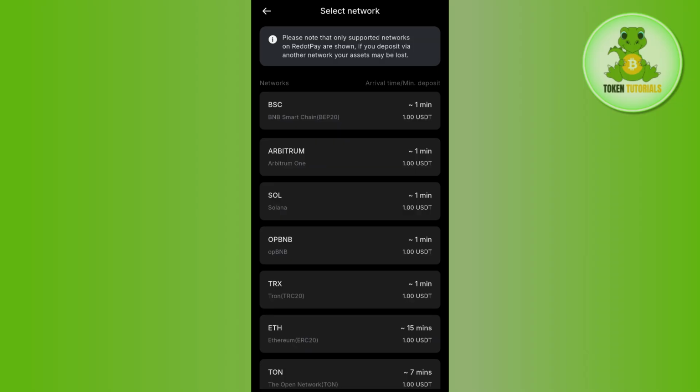So if you select a different network, for example Ethereum network on Trust wallet, then in RedotPay you need to select the ERC20 network. So the network that you are choosing inside your Trust wallet, you need to choose the same network inside your RedotPay account only.